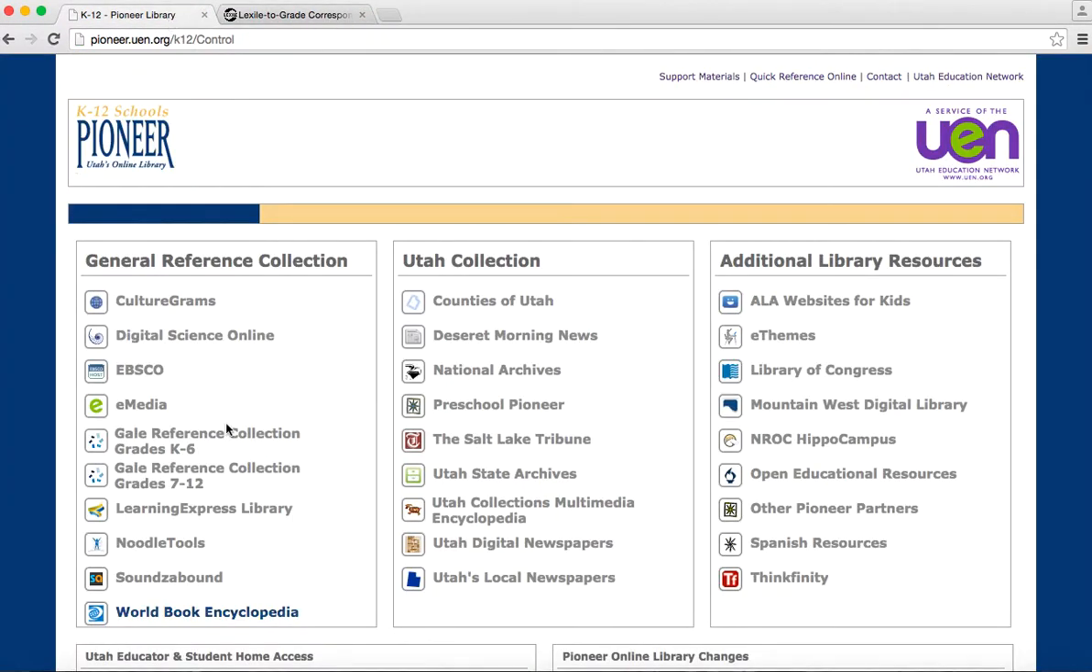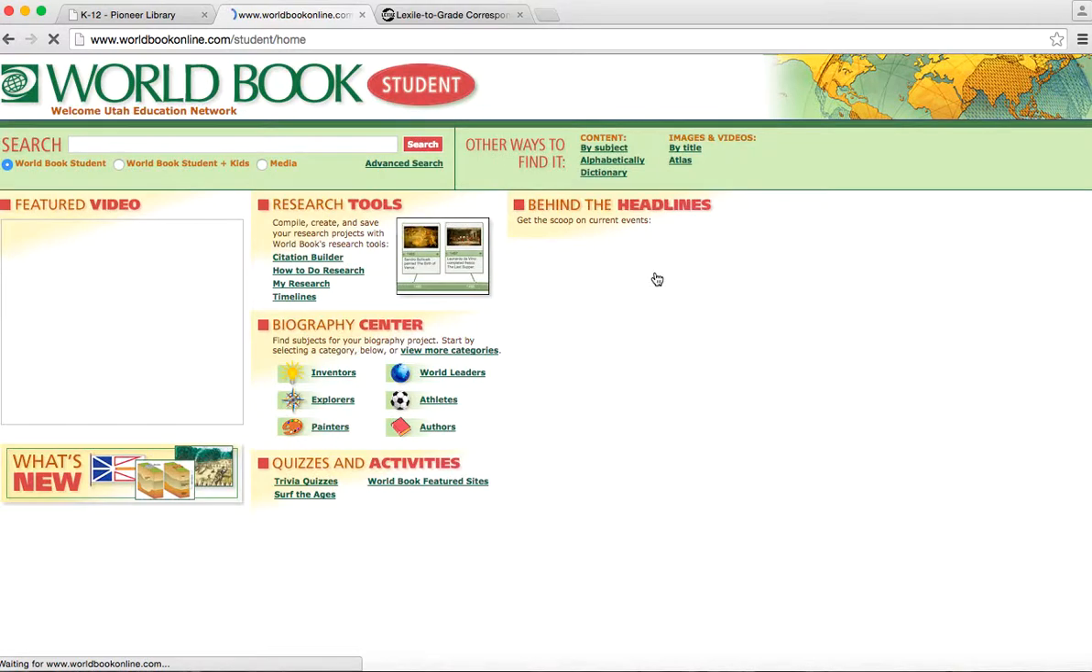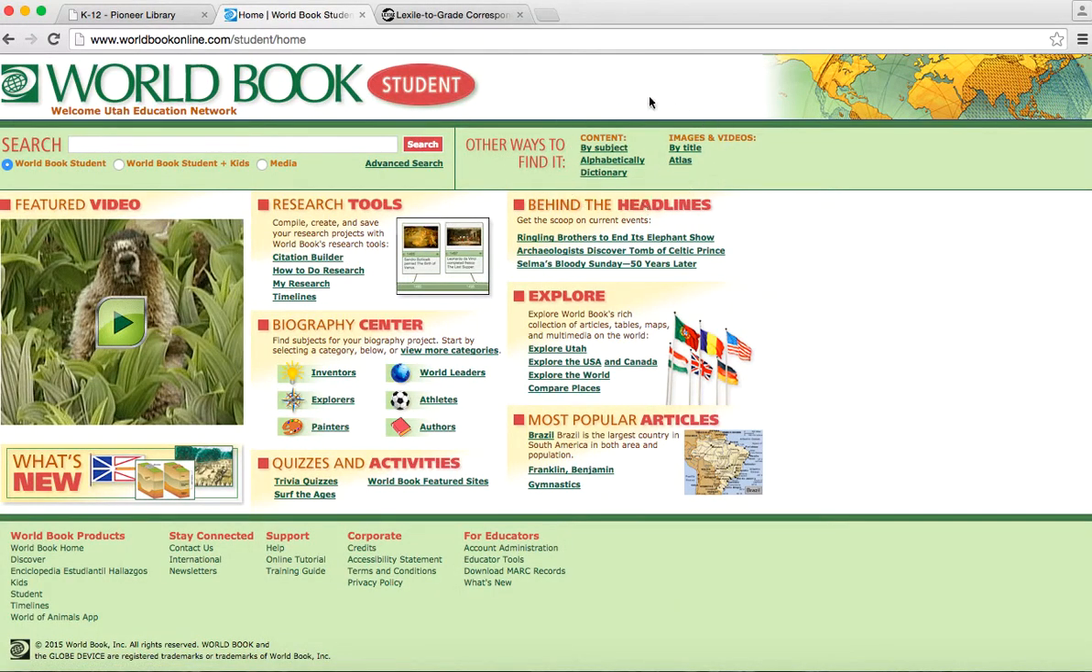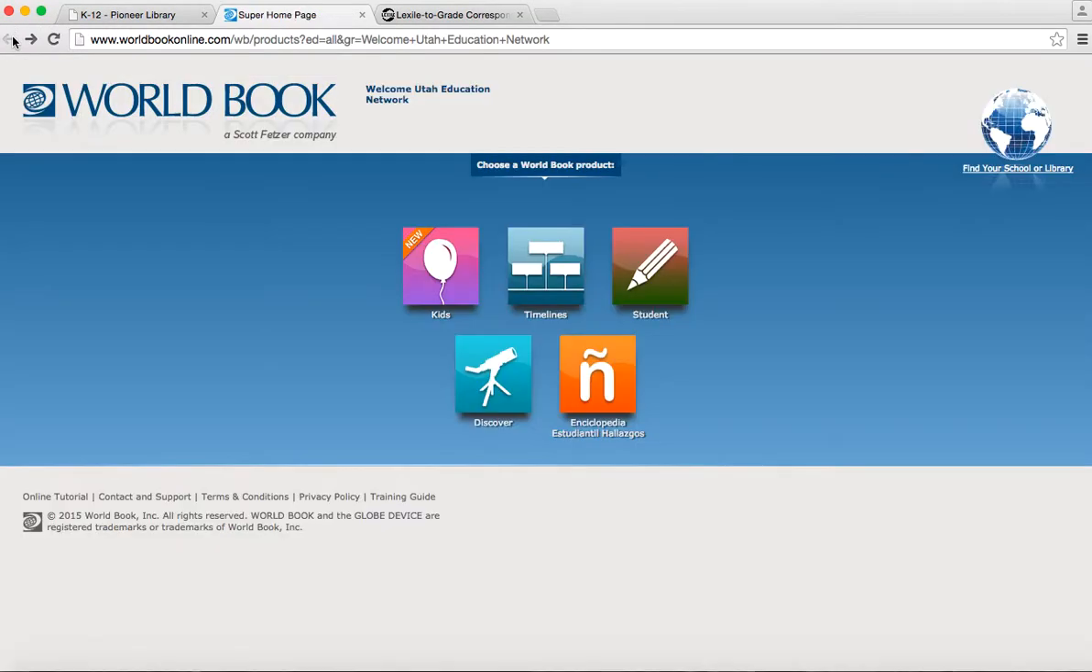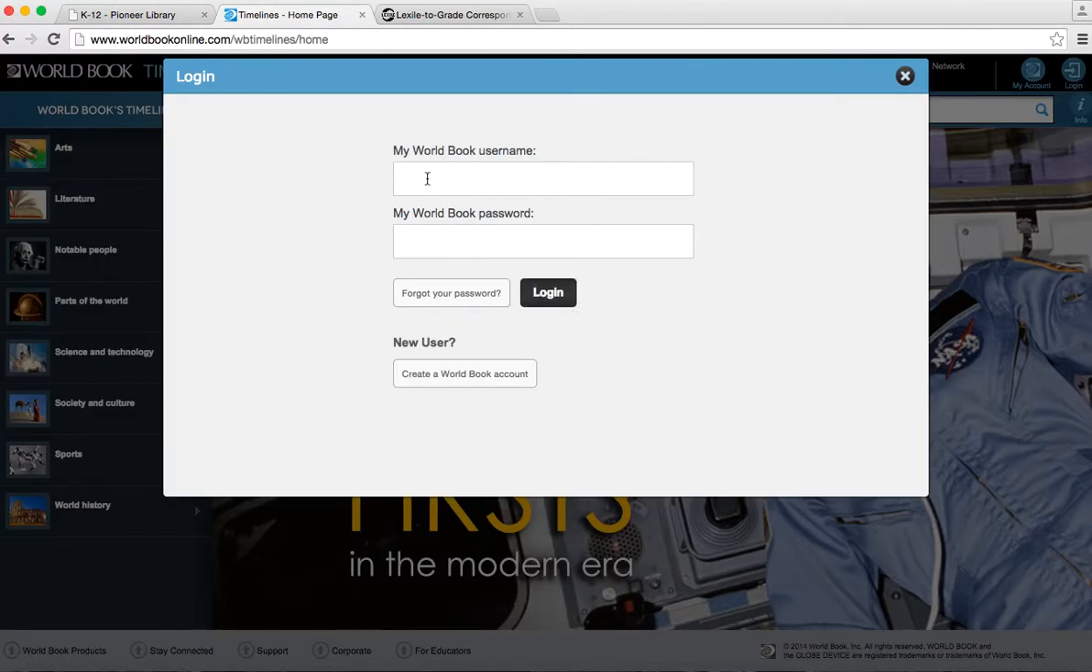I'm going to come back here and go back into WorldBook Encyclopedia, and I'm going to show you the timelines. Oh, one thing I didn't mention is there are other ways to find it up here. There's an atlas and dictionary as well, just so you know. All right, when I go into timelines, I can see different timelines that have been created, and I can create my own timeline as well. You'll have to create a login. If you're a new user, you can go ahead and set that up. I've already created mine.